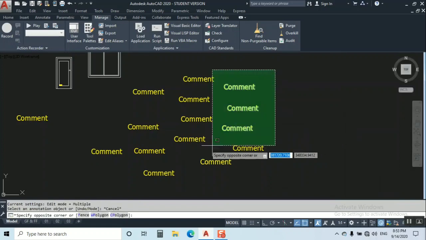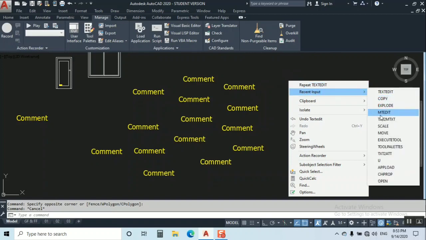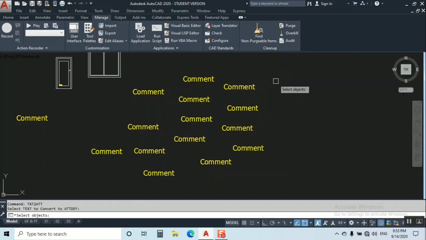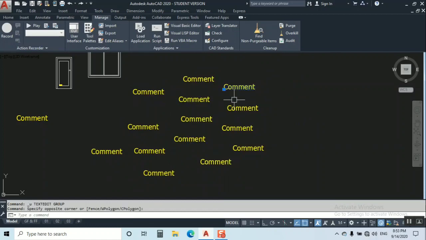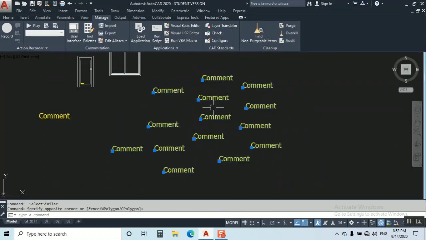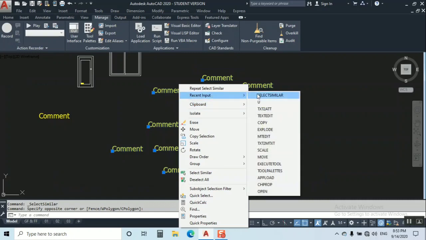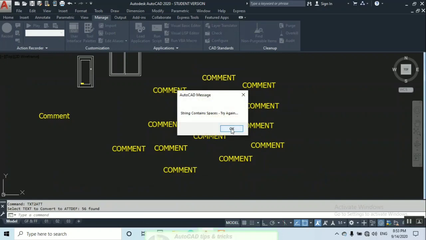Now I need to change all of these into attributes, because they are normal text. I will go to the LISP, text to attribute, here we find it. Now I am going to select the objects. Now they all become attributes. Whatever text you have, you can also select by select similar. This one I don't need, so I selected this one and tried directly. We can do it.